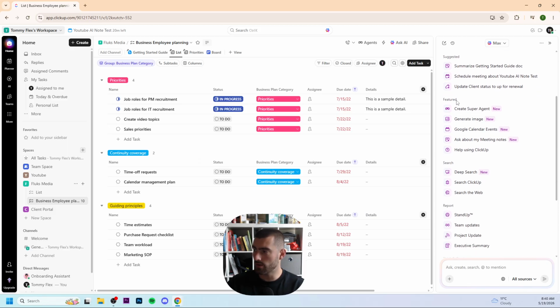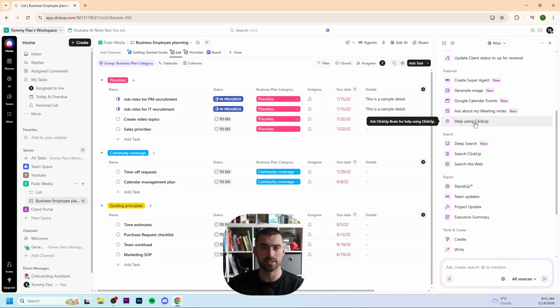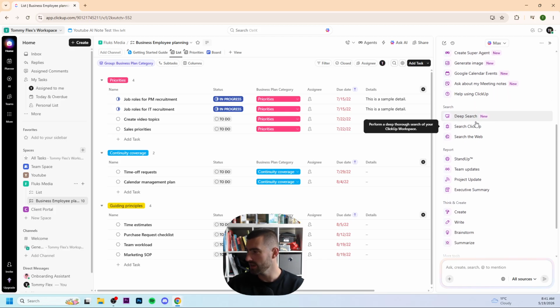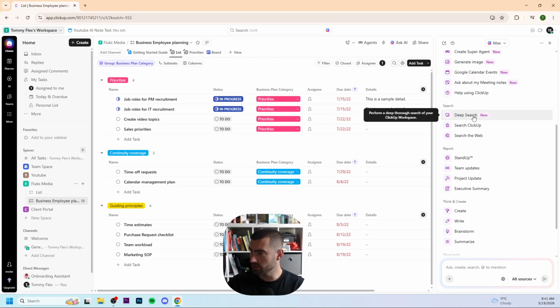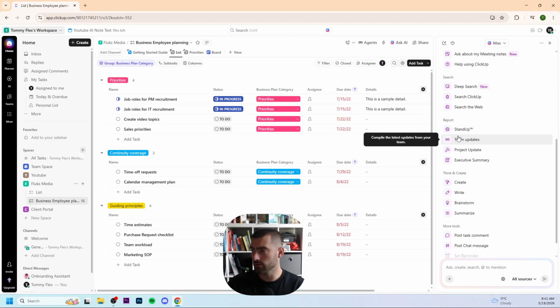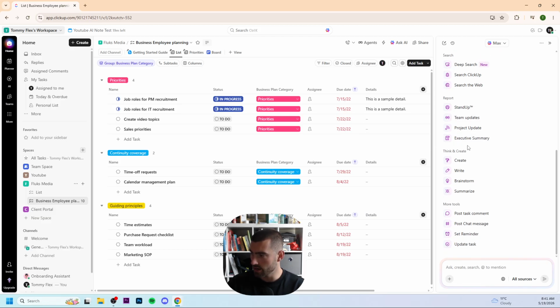Now we have also right here future. So create a super agent, generate images. Crazy, guys, that this tool can do that. Now we can also do deep search or search on ClickUp. We can also do some reports right here or think and create. And we have more tools, so post, task, comments, stuff like that, or set the reminders.